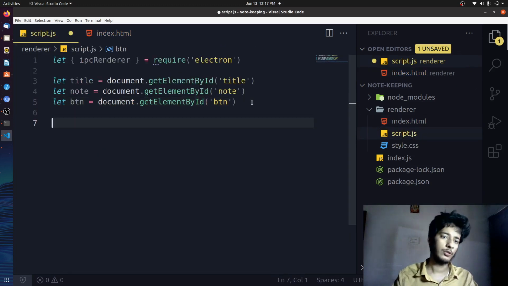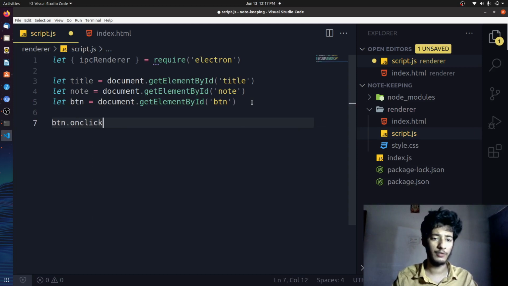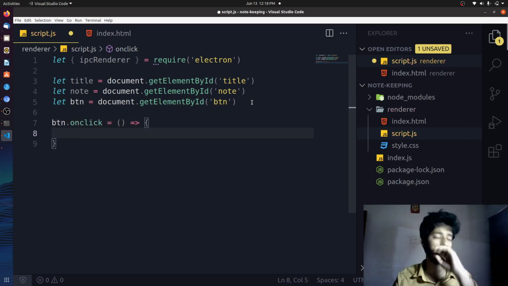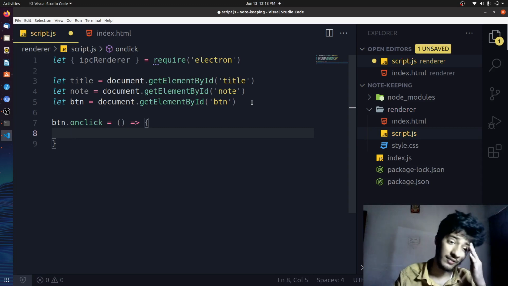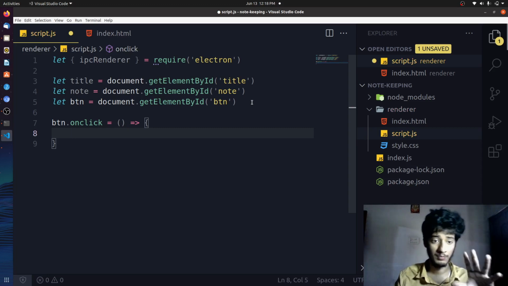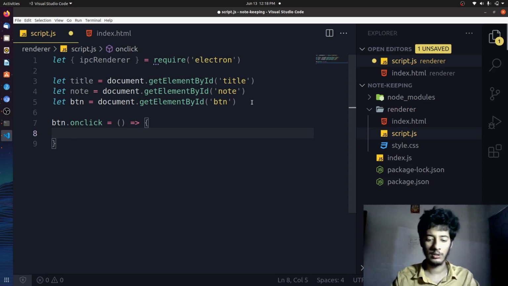So we are done with this. So next thing is, whenever this button is clicked, so button.onclick, whenever this is clicked, we basically want to save this particular note, right? So let's create a note first of all, and let's do some error checking first.